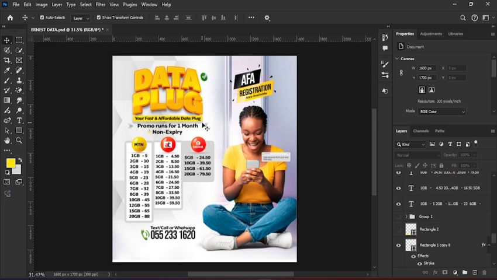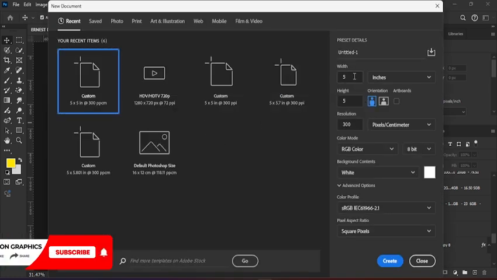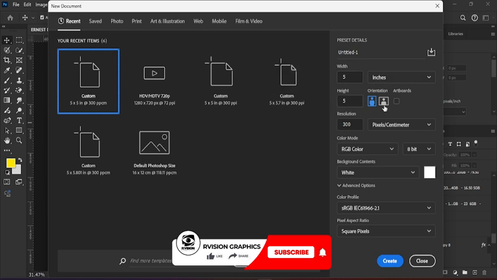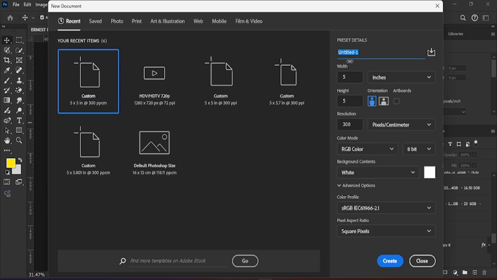So to begin with, we create a new page by pressing Ctrl N, and the dimensions are going to be 5 by 5, which is always good for social media, with a white background color, and we rename it to Data Club as the name. So we create.